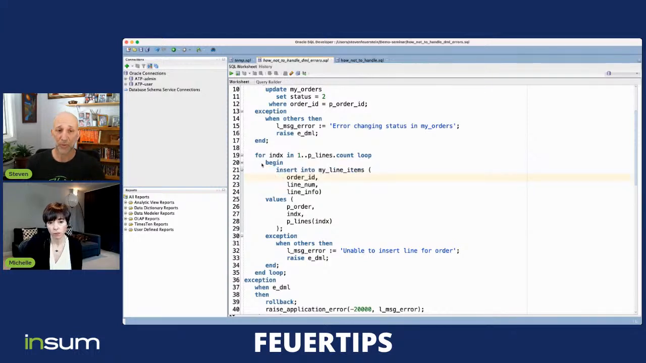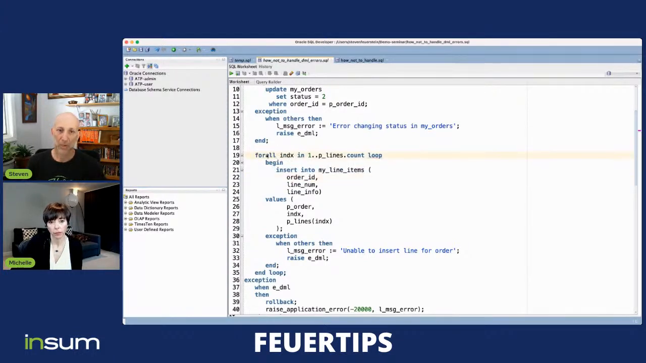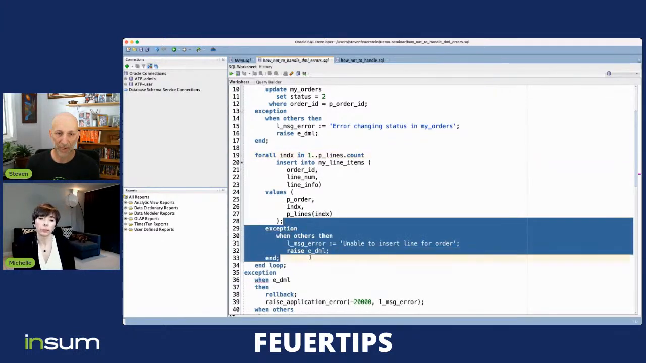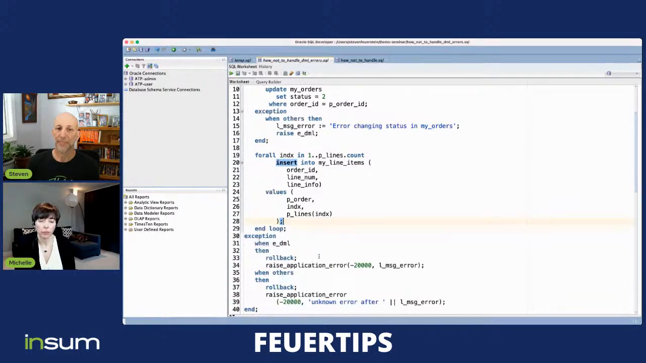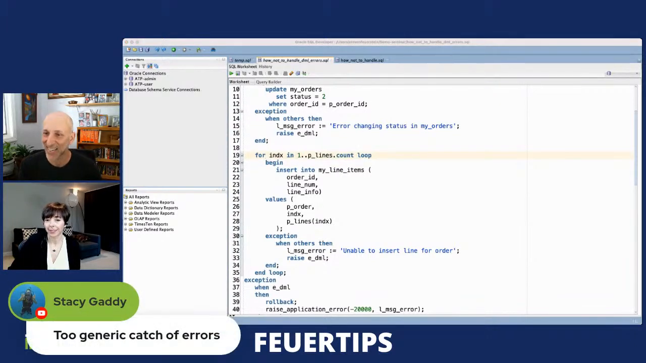And then all of this could be replaced with a single insert under a FORALL statement. You wouldn't have a begin end. And actually, the rest of that would not have to change, I think. But that's right. From the standpoint of performance, that is definitely the way to go. But I want to talk about the error handling. What else? Let's see. Too generic catch of errors. So Stacy says it's too generic a catch of errors. So let's go down there.